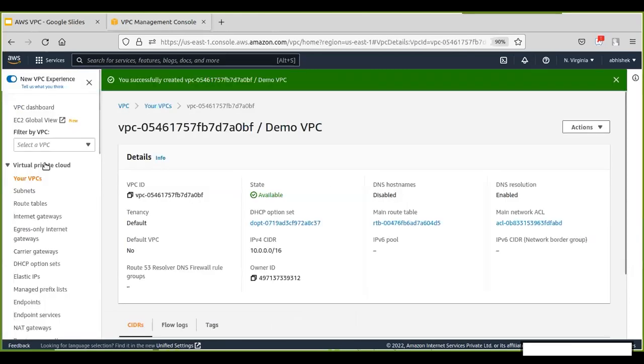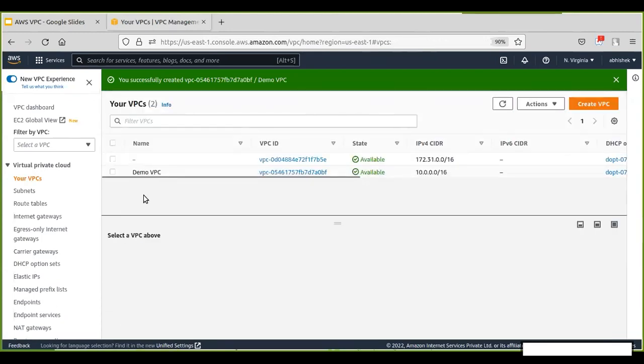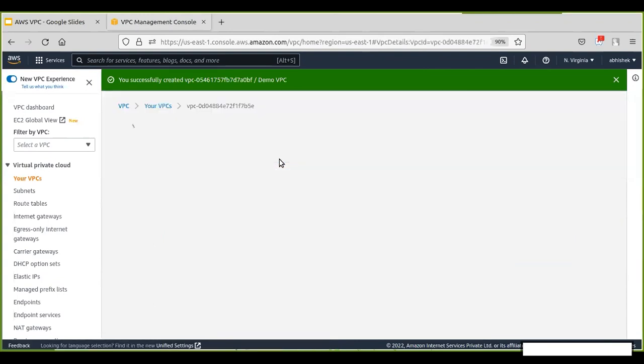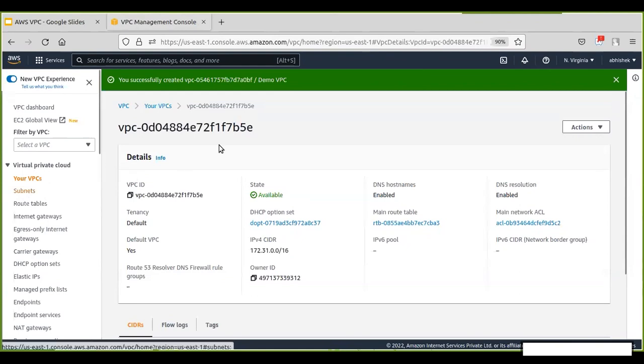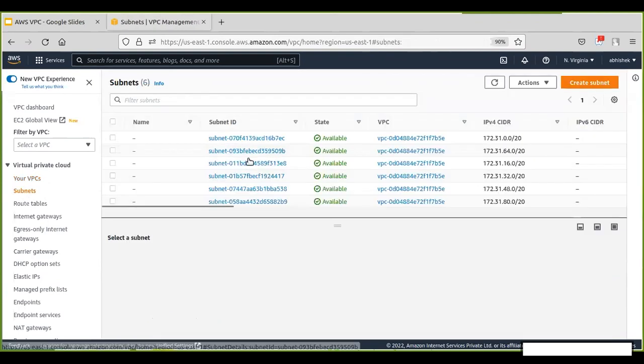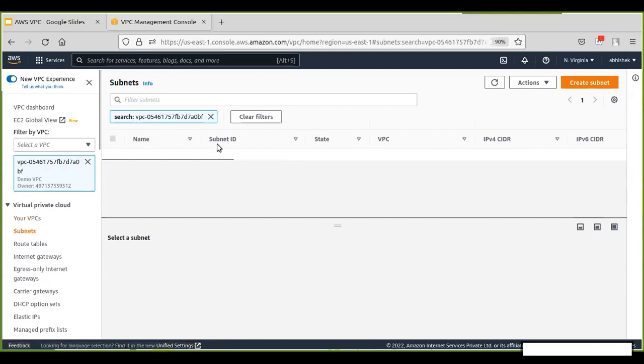Now we can see that there are two VPCs. One is the demo VPC and one is the default VPC. If I click on the default VPC, we can see that there are many subnets connected to the default VPC. If I select the demo VPC which we have just created, there won't be any subnets.